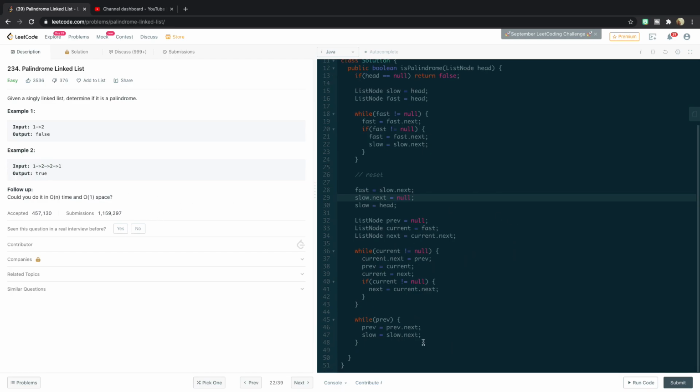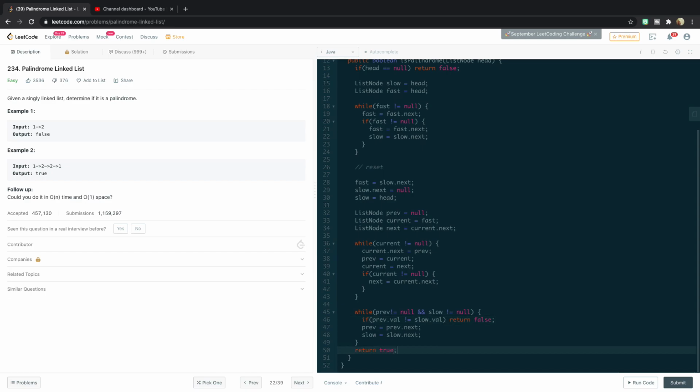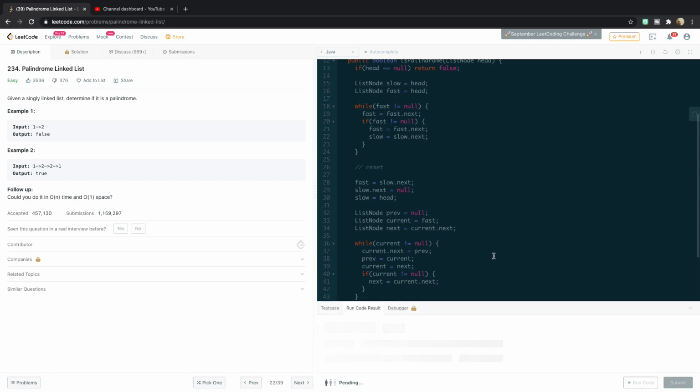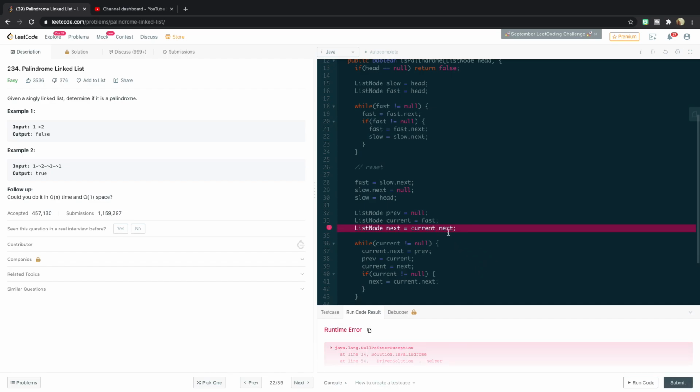So then we say while prev is not equal to null and slow is not equal to null, if prev.val is not equal to slow.val, return false, and then return true. Yikes. Null pointer exception. Yay. Okay. Slow.next.